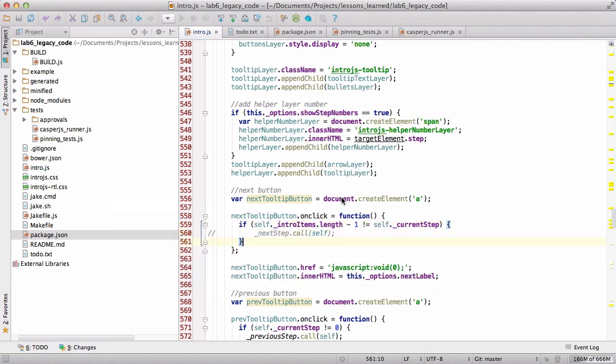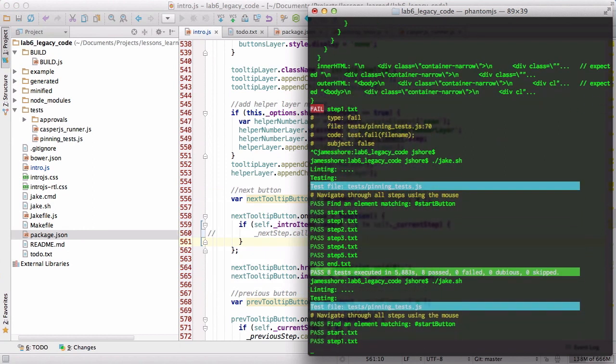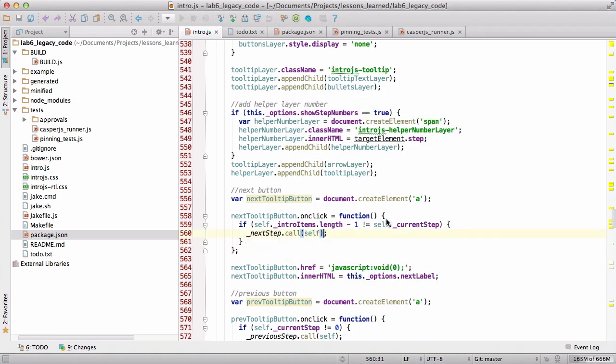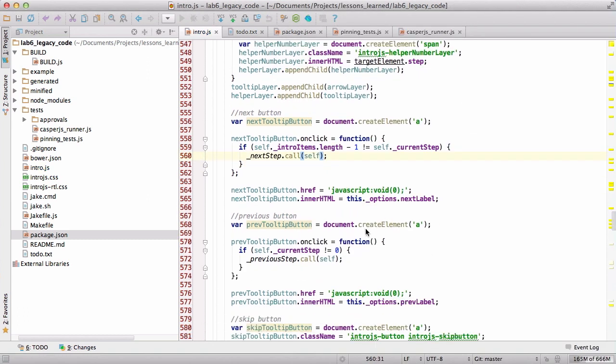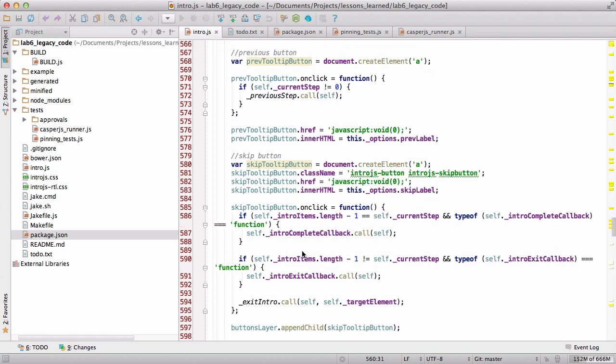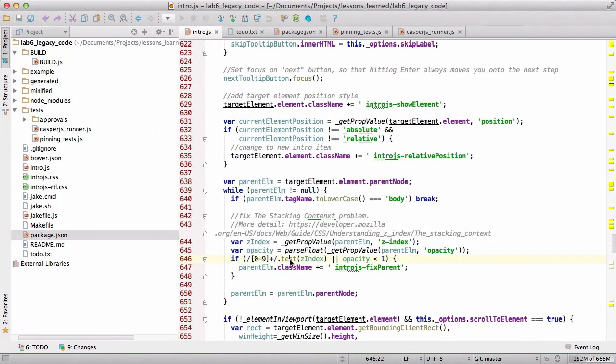So the pinning tests aren't perfect. We're still going to have to be really careful as we're doing this refactoring. But as you can see, it is catching quite a bit of stuff. So that is pretty cool. And for example, we're never calling previous steps. So we're probably going to want to go through and actually update the pinning tests as we're doing the work, just to make sure we don't break anything. But as you can see, it does catch quite a bit of stuff.